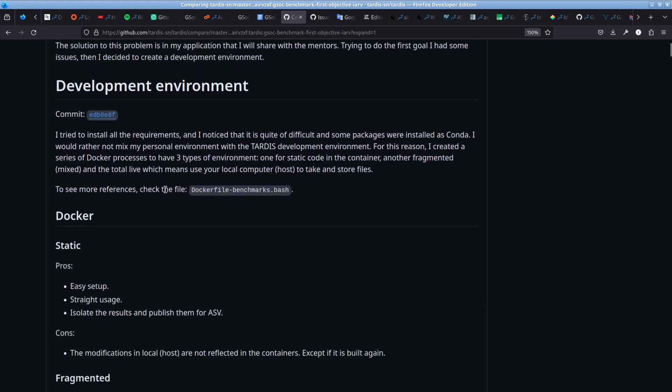Basically, I take the source code. I didn't modify a lot of it because it is working on Conda, and I use the Docker image for Mamba, which is also recommended by Tardis, and I use it to create the base of the Docker.